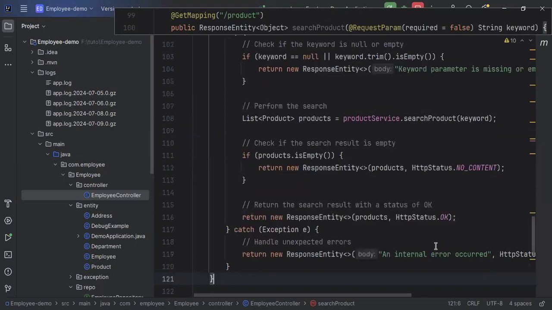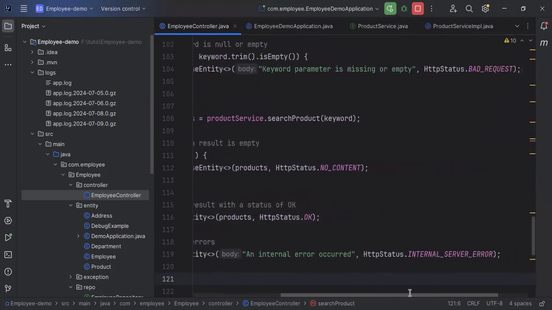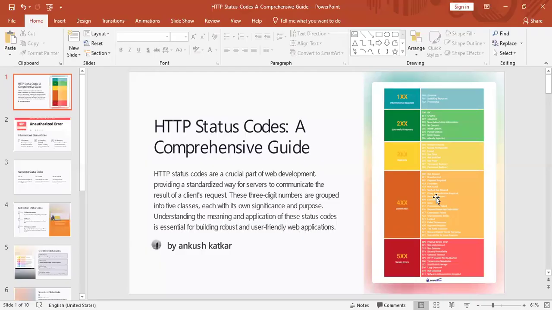So understand in this video tutorial. For example, here if you see the response entity, I am sending this if any internal server error occurs. So it is sending the internal server HTTP status code, which is 500. So we will understand these different status codes.